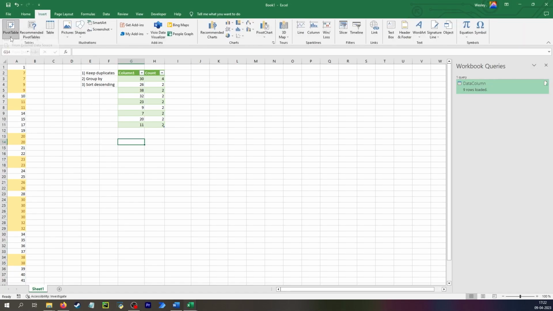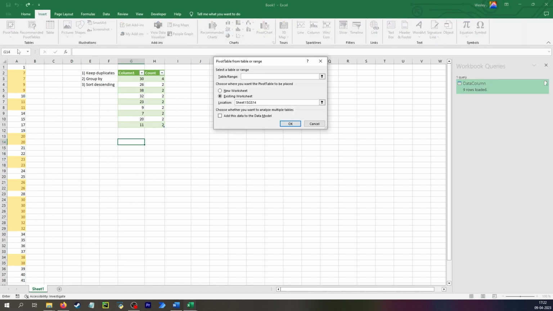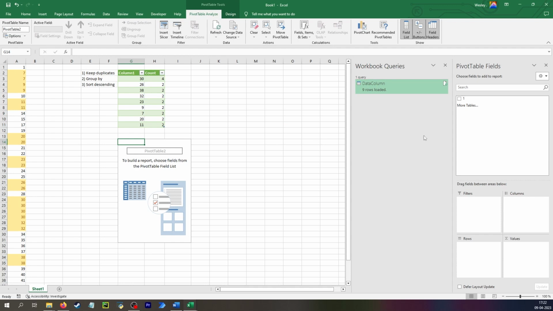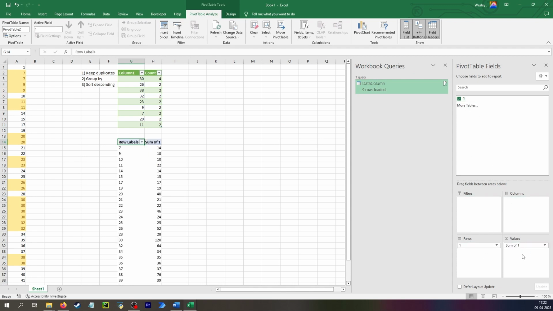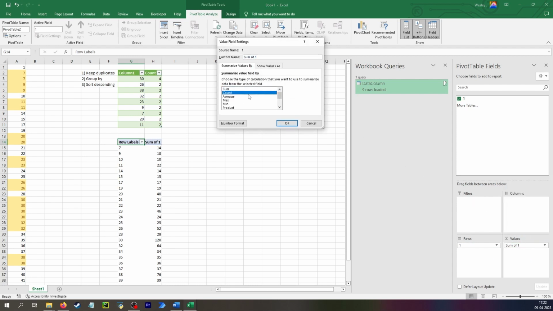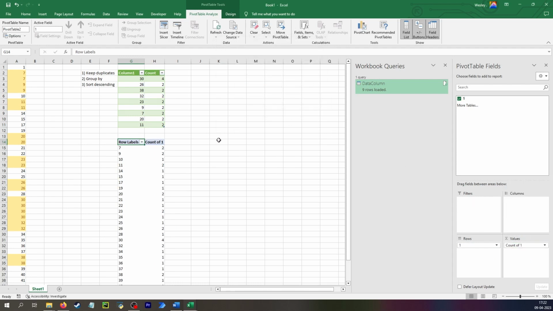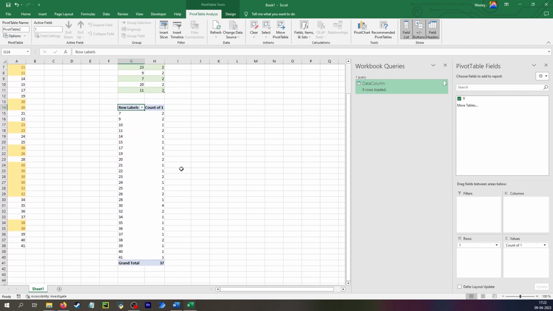I'll insert a completely normal pivot table without adding it to the data model. Once again, I can use a named range as my source. I add my one field to both the row and values area, and then I change the summarize values by to be count instead of sum.